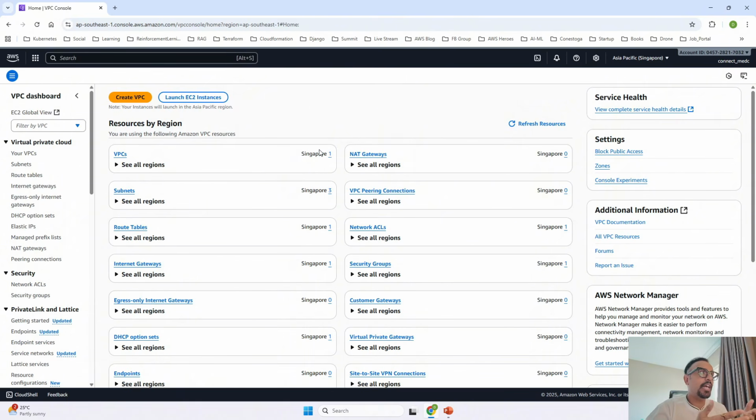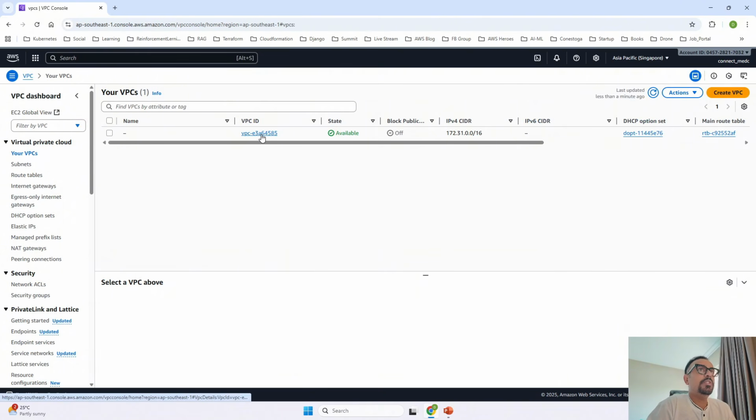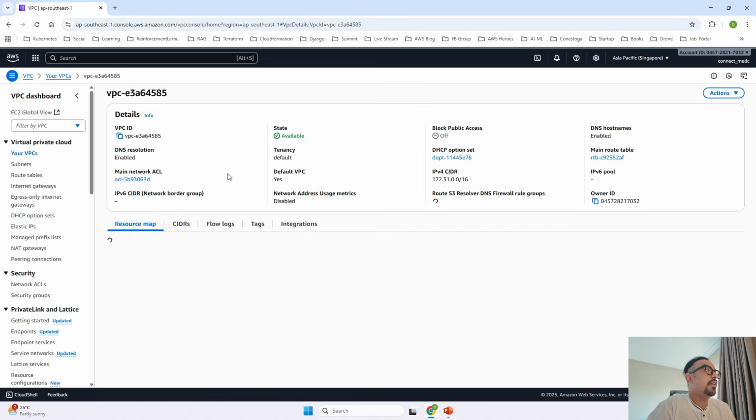So you understand what exactly the VPC is and how resources are associated. So this is our VPC. If you see, we have one VPC created in Singapore. As soon as I created my account, AWS did that by default. So this is our VPC, okay?